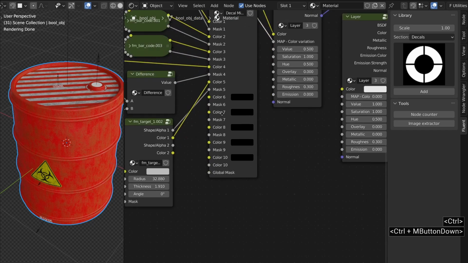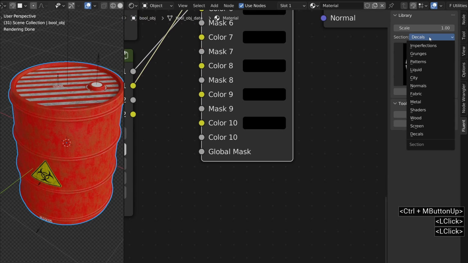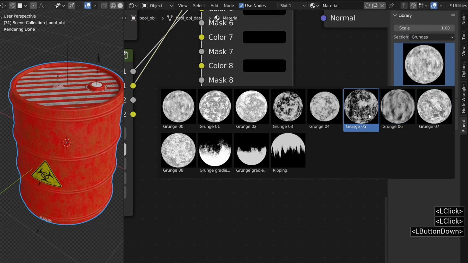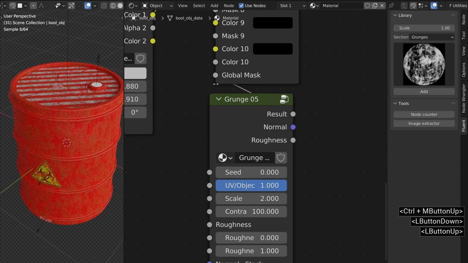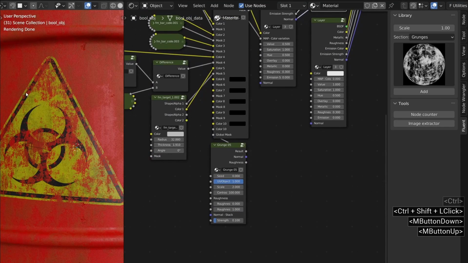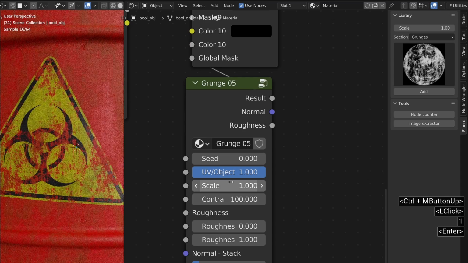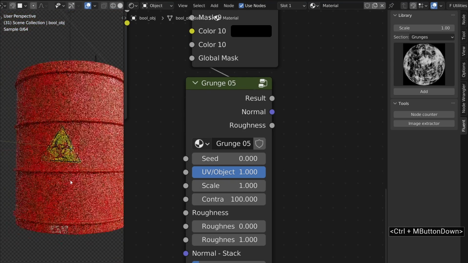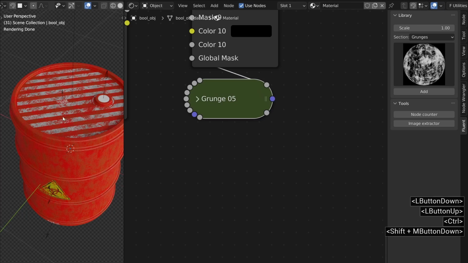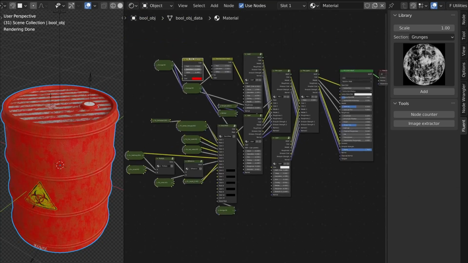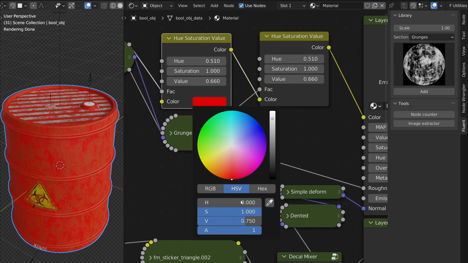As we are on old stuff, we have to wear it out. Let's add a grunge 05 node with the global mask entry. It's perfect. I desaturate the red that has been bothering me from the beginning. The decals are okay, a little review before the continuation.